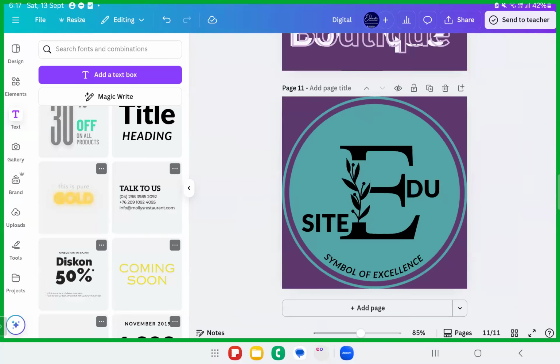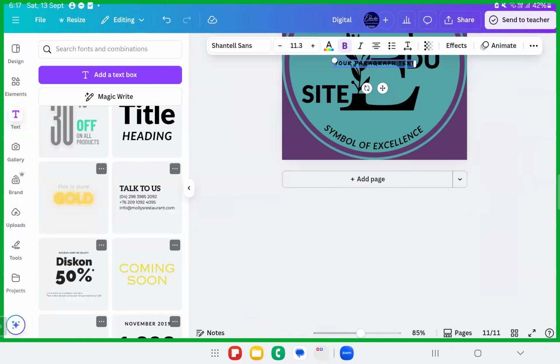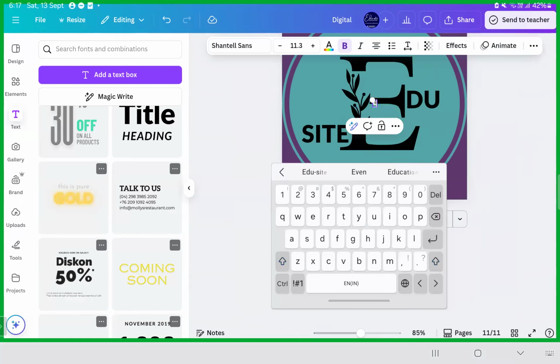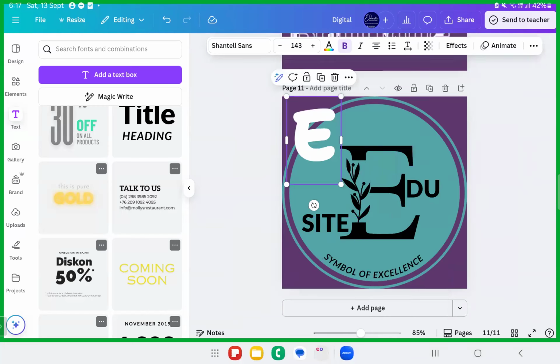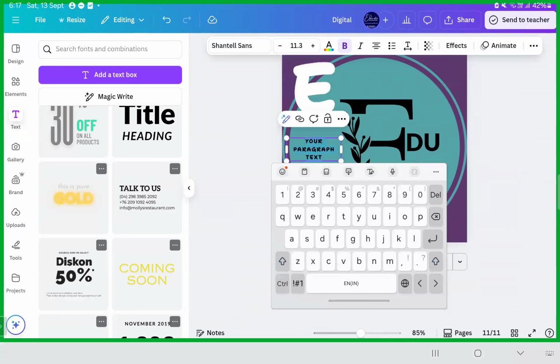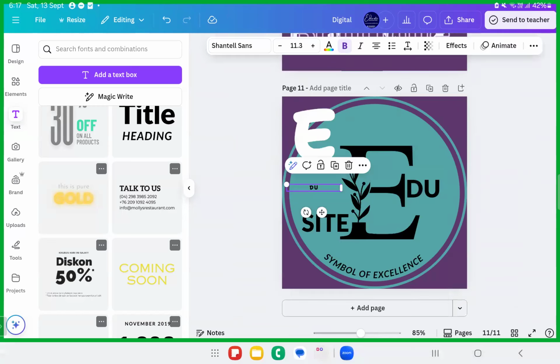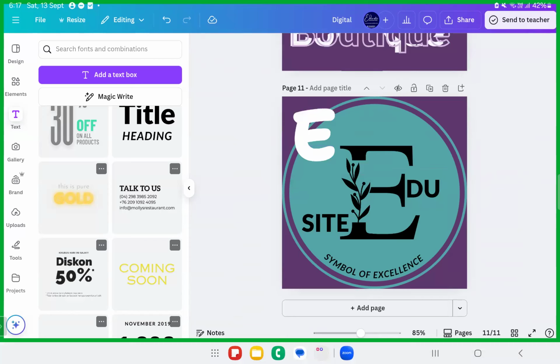Add other text boxes. Take one text box, write E. Take another text box, write E and make it bigger. Done. Then take another text box, write DU. It should be smaller, right? In this way you go ahead. This is how you do it. You don't use the same textual boxes.